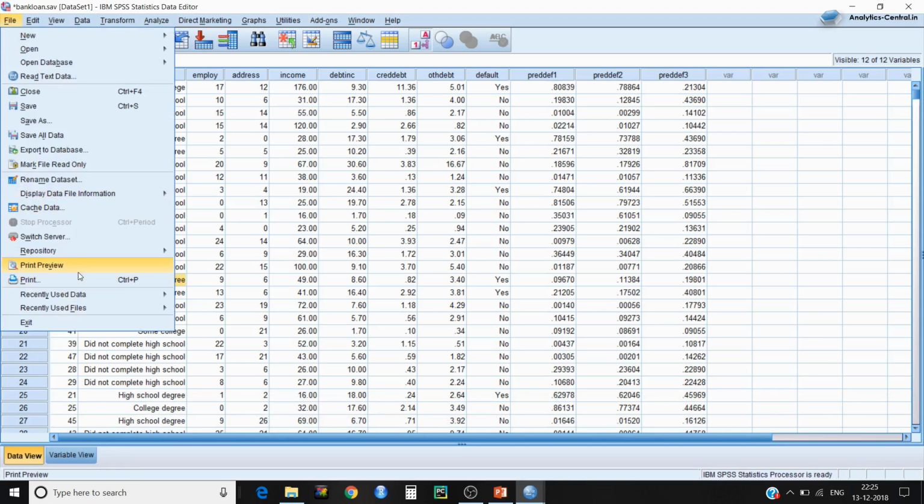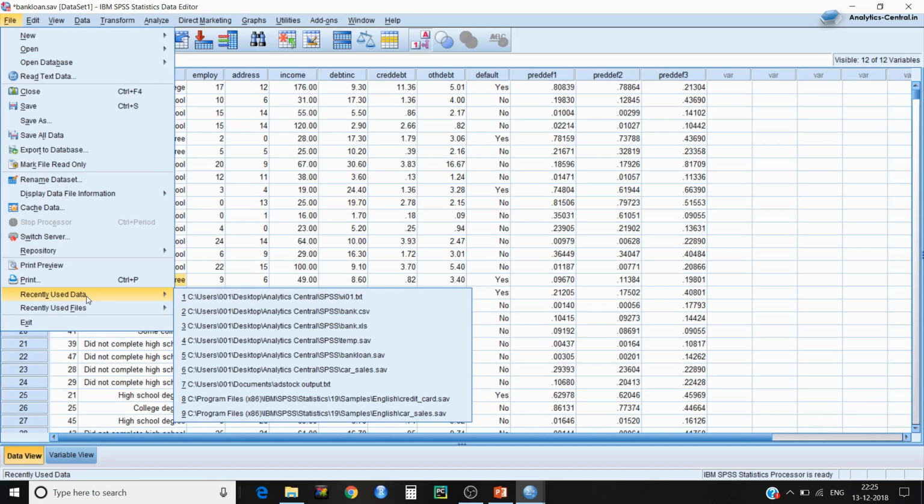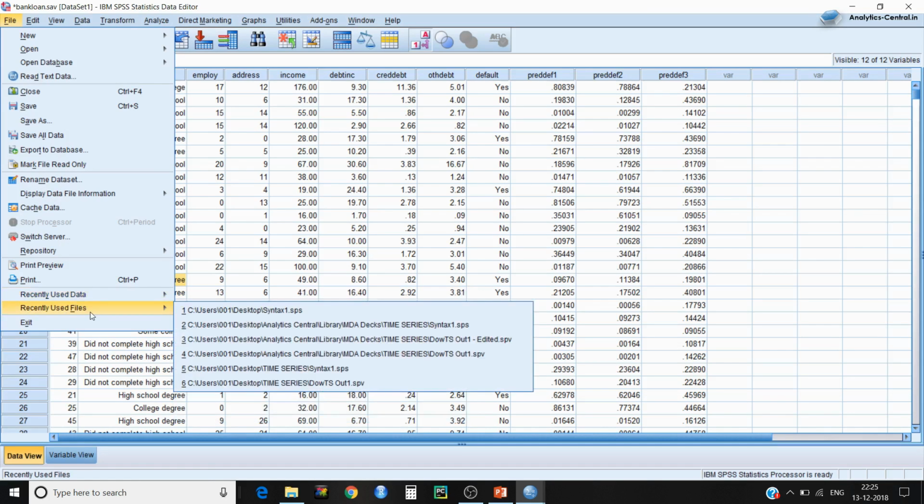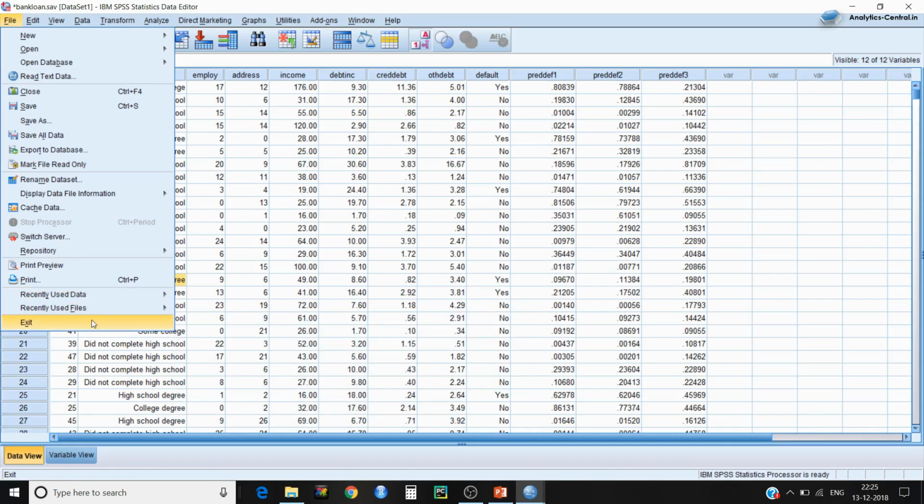The other things that can be handy are print, opening the recently used data and recently used files, and exit. So these are all the functions that you can use in the file menu. These are mainly related to opening, saving, editing, and exporting any data into SAS, SPSS, comma separated file, text file, or an Excel file.